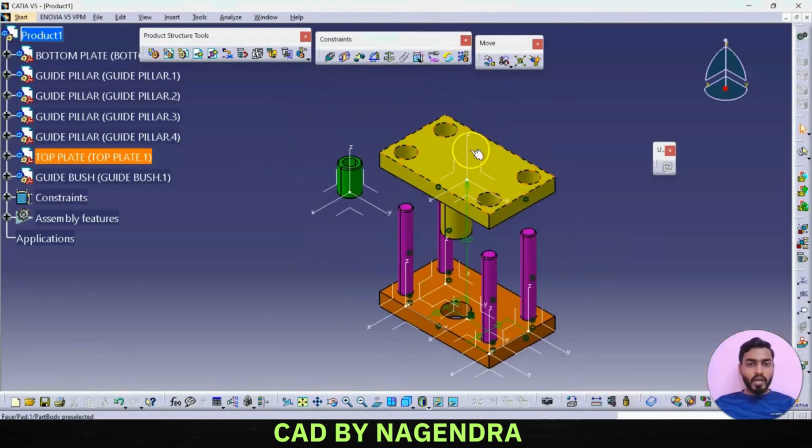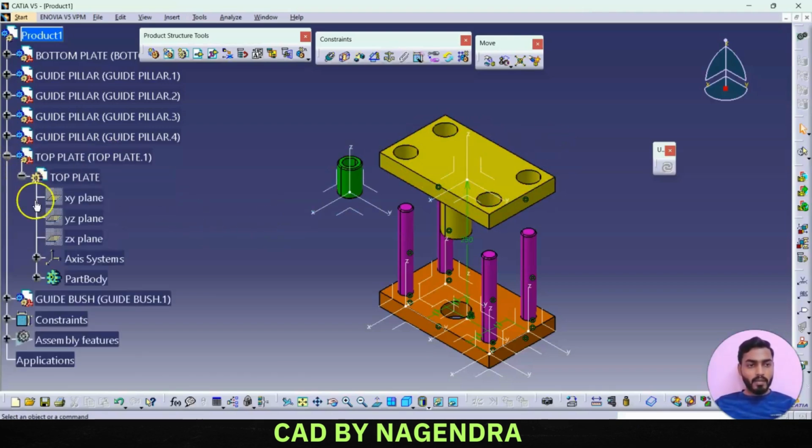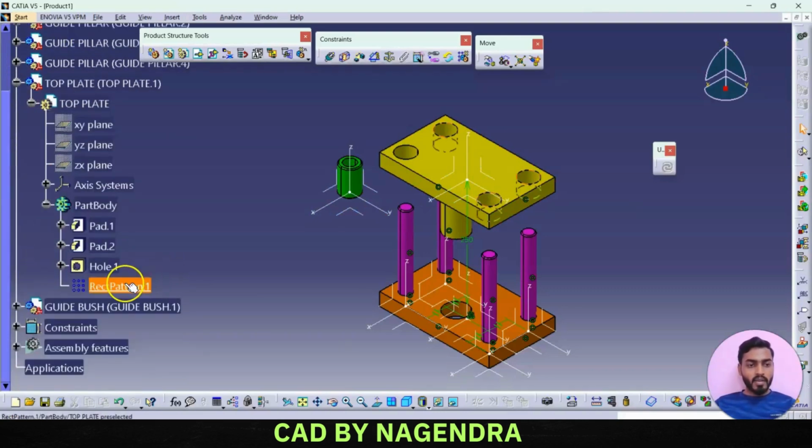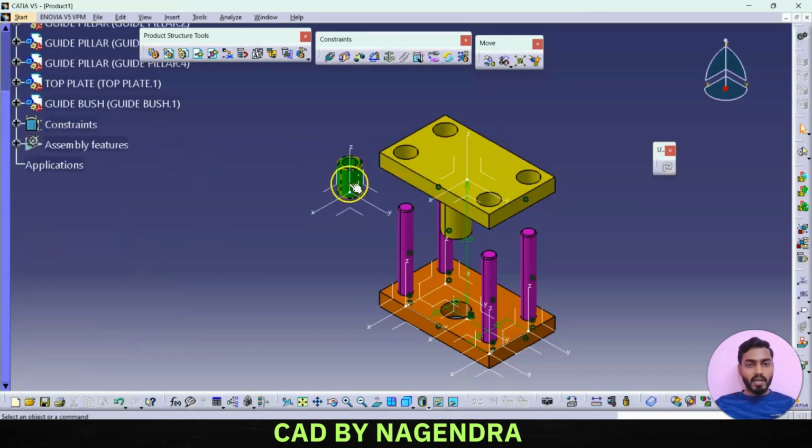Here also we have created only one original hole and the remaining we have created with pattern. So first we need to check which is the original hole. For this top plate I will click on this plus, part body, plus before pattern. This is the original hole. So we need to apply relations for this guide bush to this original hole. Same we will repeat here.